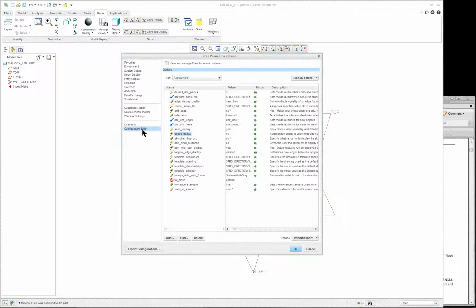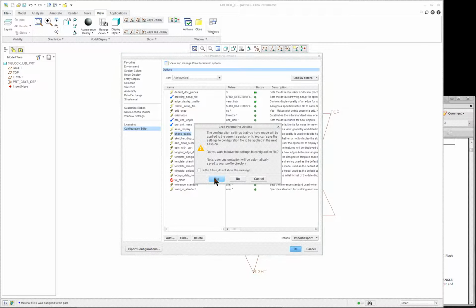We also have the configuration editor, and we'll get to this at another point. There's a lot of information in here and a lot of things that we can look at. Click OK. Now if you say yes, this is going to save it in that directory with the model for your setup. In our case, I'm just going to click on no.